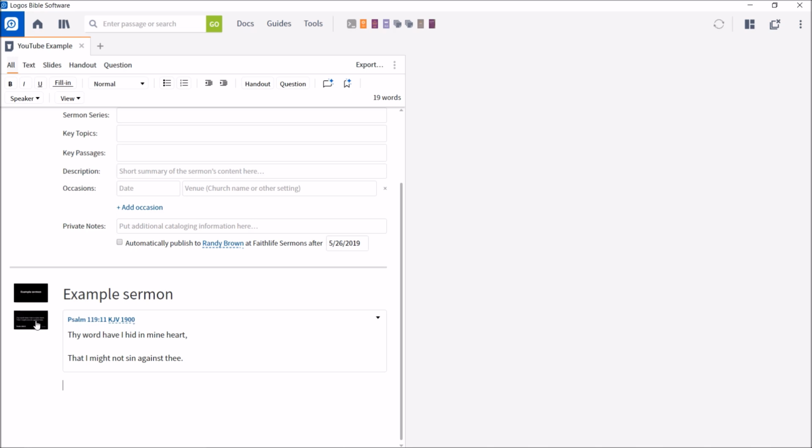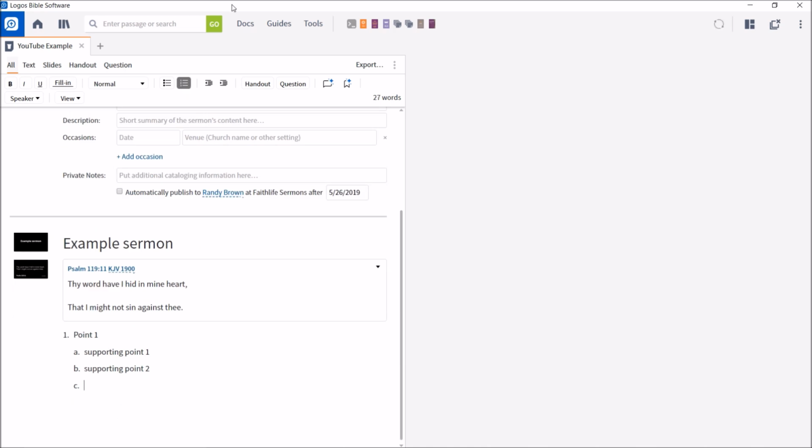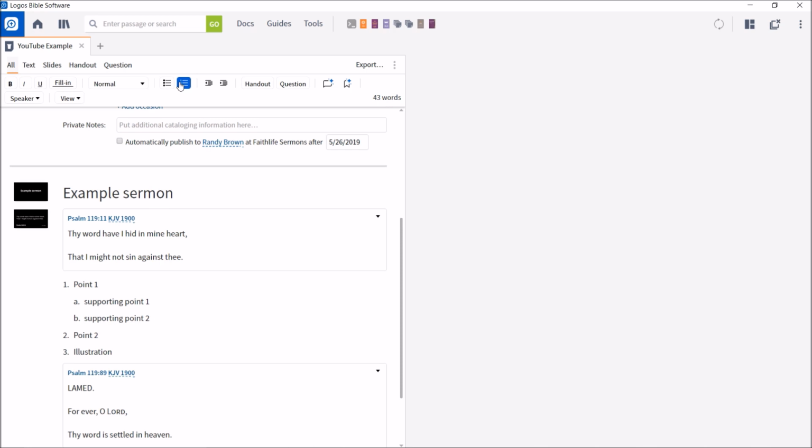Now notice also it is creating slides as we go. And then let's see, let's call this point 1, and I'm going to go ahead and create an outline. Supporting point 1, supporting point 2, and let's go out a little bit, point 2, let's see, illustration, and let's see, let's bring in another scripture. Let's turn off that. Let's see, Psalms 119:89. Let's just go ahead and create a new.